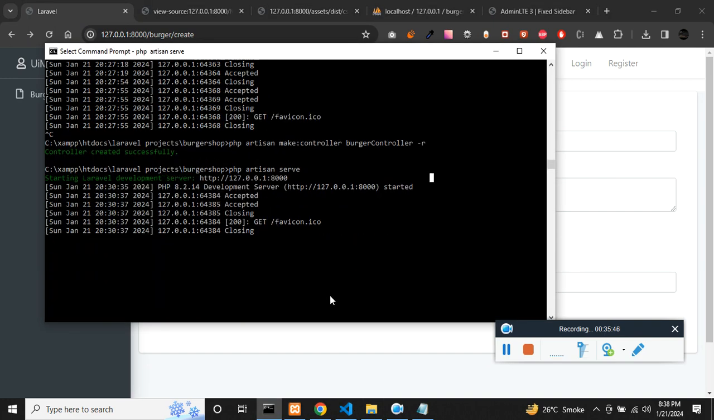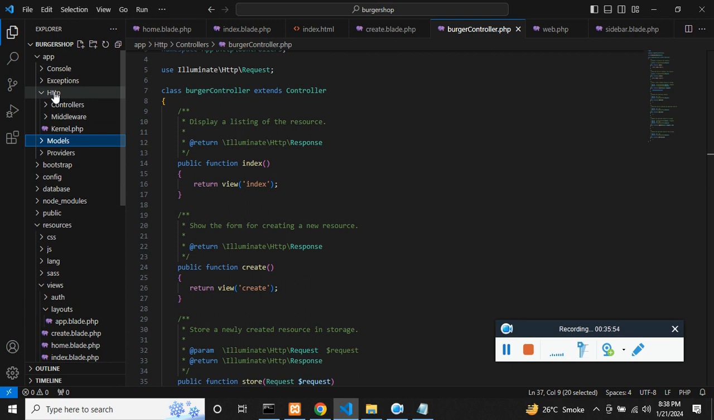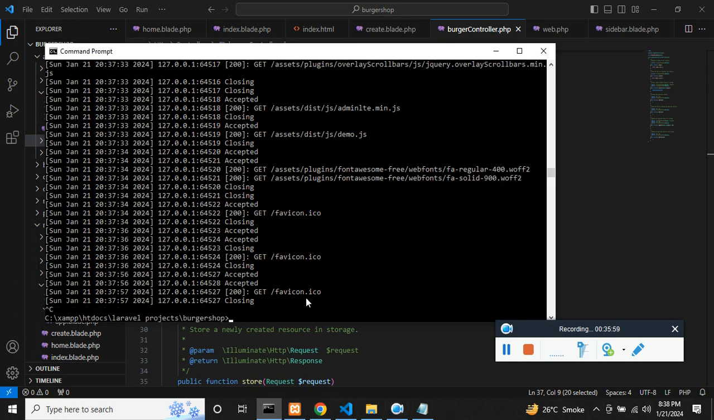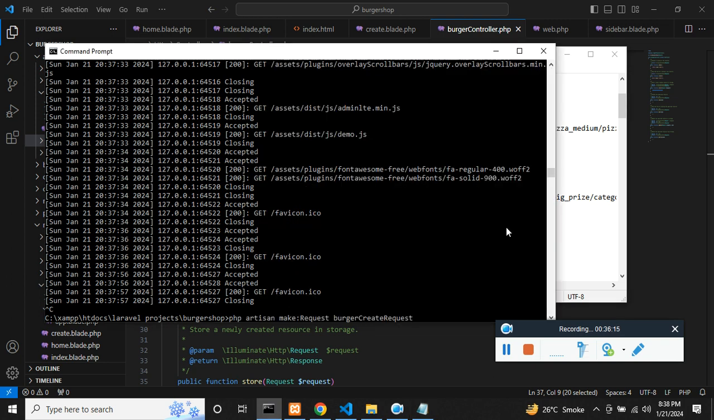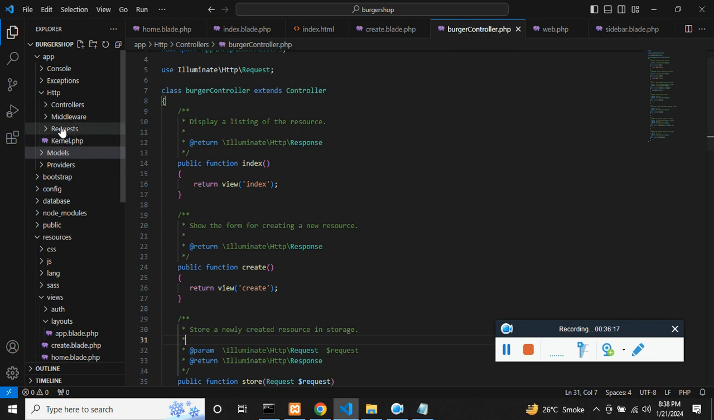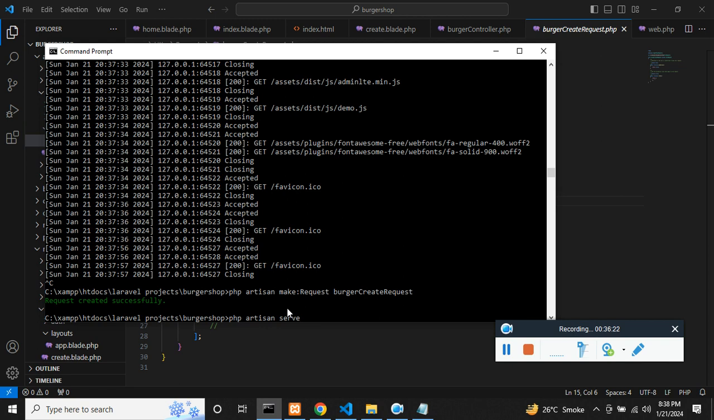To add validation, I'm just going to show you one thing. The validation will be there inside the HTTP. Just inside the HTTP, we have two folders. Now we'll find a new folder called request once I give the command to this. So this is going to be burger create. There will be two validations in this video, the first one is create and the second is for update. Just click on it, and you can see there is a request, and in the request we have burger create request. And make sure your server is running.